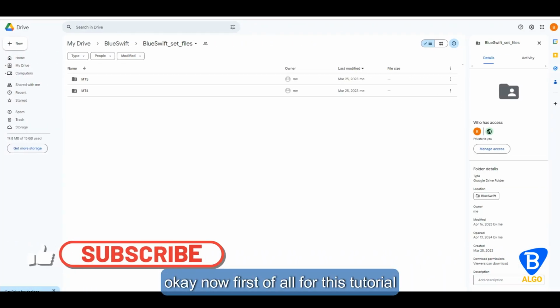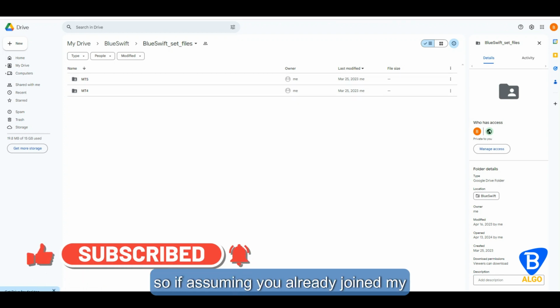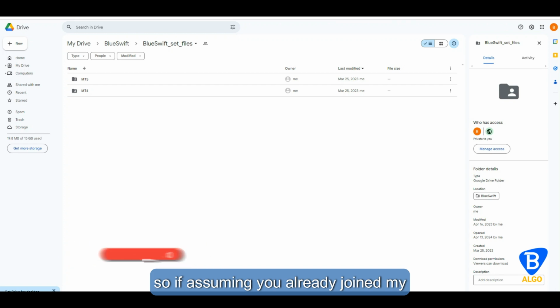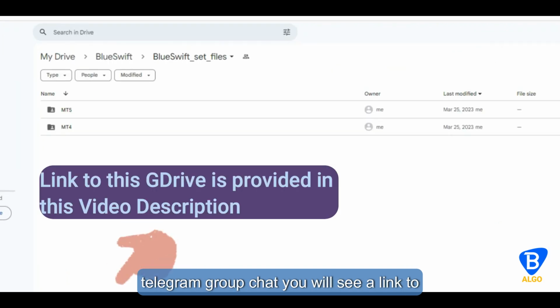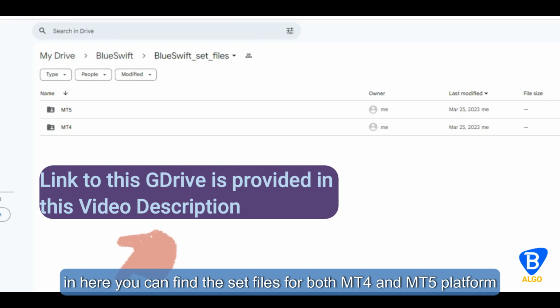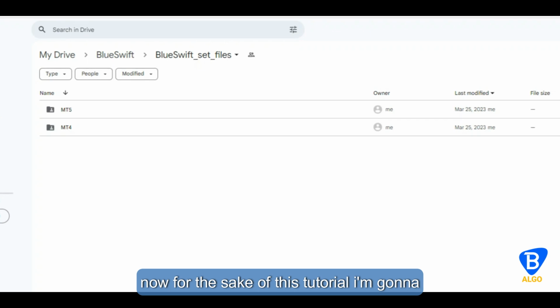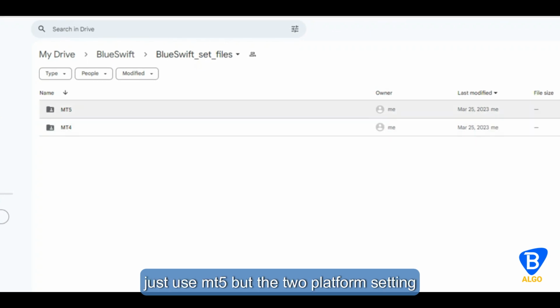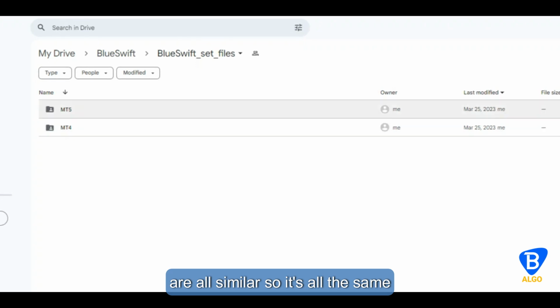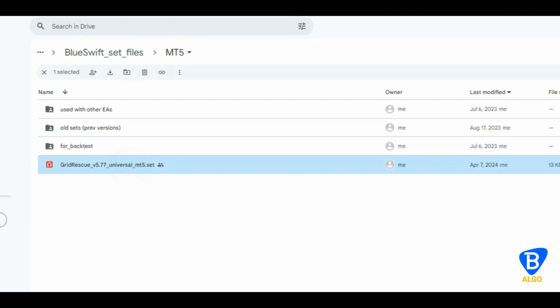Okay, now first of all, for this tutorial, you're gonna need the set files for Grid Rescue. Assuming you already joined my Telegram group chat, you will see a link to this Google Drive. In here, you can find the set file for both MT4 and MT5 platforms. For the sake of this tutorial, I'm gonna just use MT5, but the two platform settings are all similar, so it's all the same. So we can download this file.